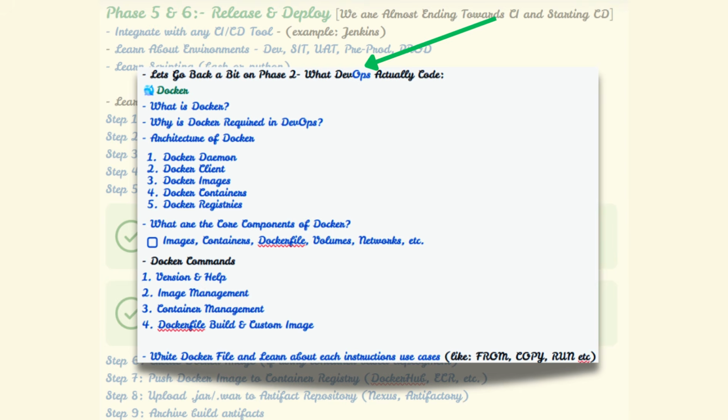Let's go back a bit to phase 2. What does DevOps actually code? Here, like I said, you're actually going to write either a Dockerfile or a Kubernetes configuration file, right? So let's check out the questions that you need to prepare in Docker and Kubernetes.